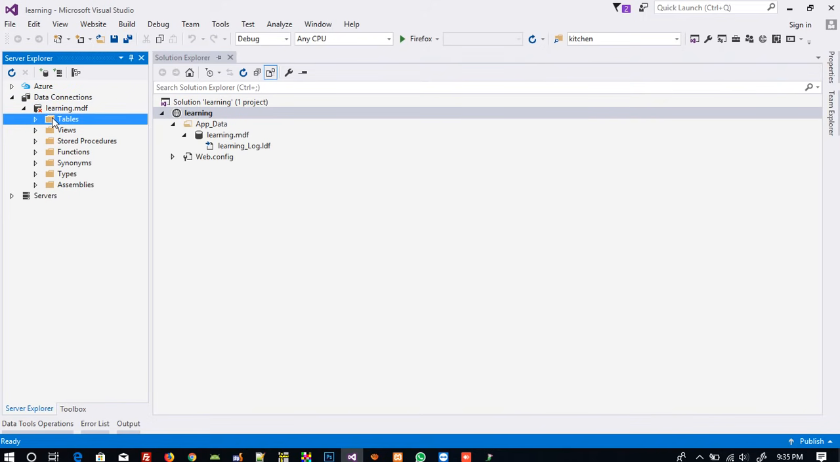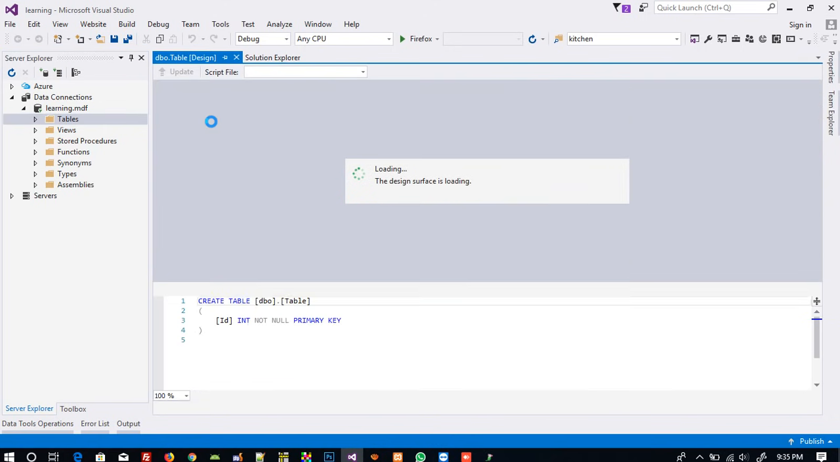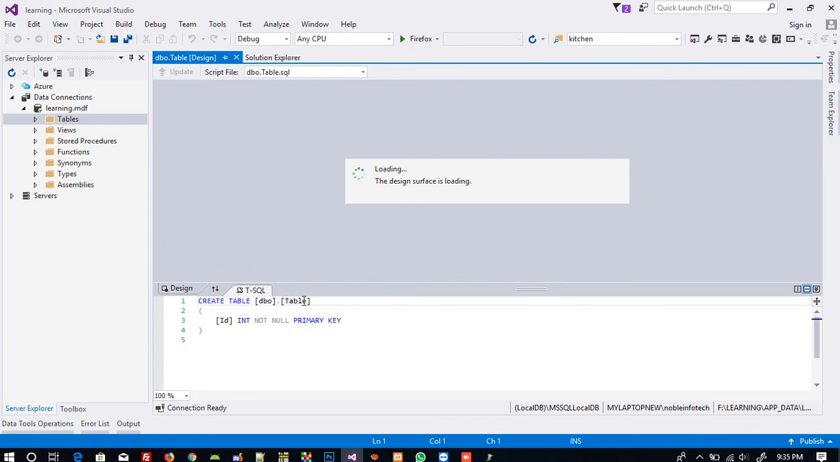Now here in Tables, right click, because we are going to create a new table now. Add new table. Now here we need to give our table name, so I am going to give the table name table1. It will take some time to load.